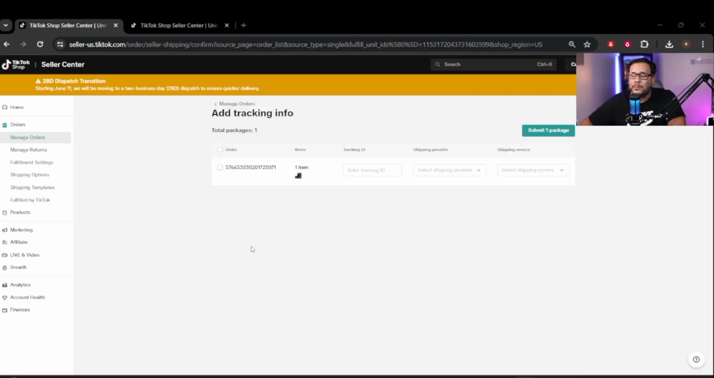Once you have the tracking number available from your supplier, you would then add the tracking information as you see here, and then you'll select who the shipping carrier is going to be. Now, unfortunately, I don't have a tracking number just yet, so I can't show you how to actually do that in real time. But I do think that by this point, you get the basic principle of how it would work in order to fulfill an order that is seller shipping as the shipping policy or template inside of your TikTok shop.